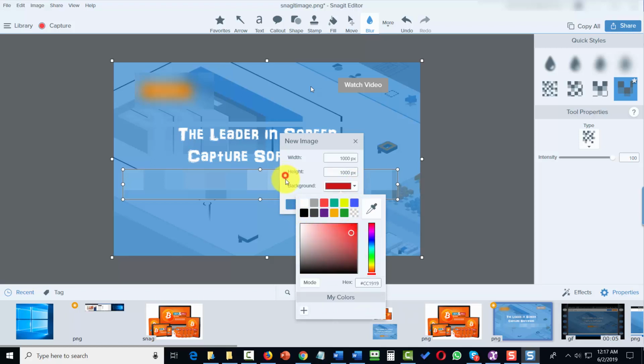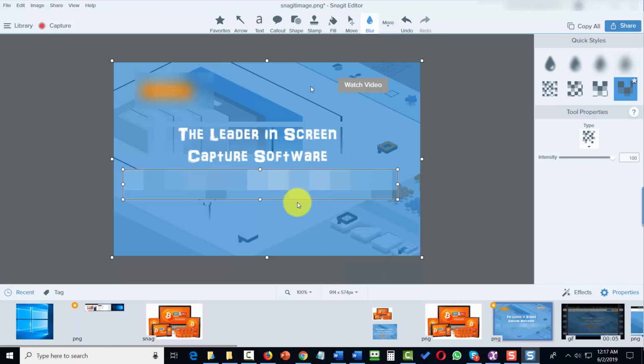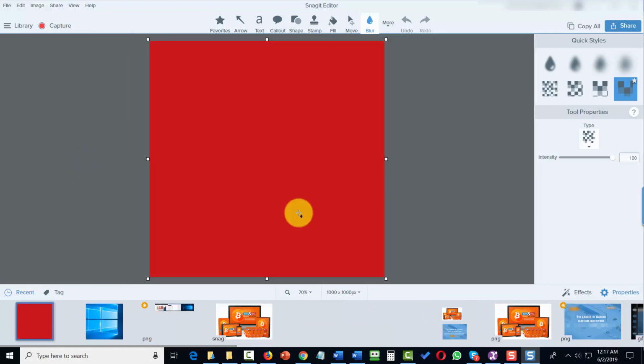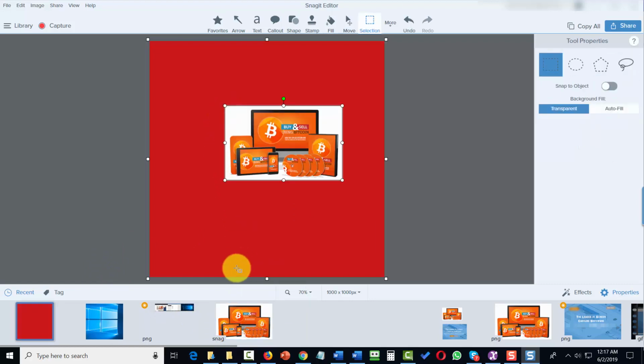Once you have your color and your size, you're then going to click Create. What you can then do is add your images to the background. Do that by dragging and dropping any of your recent images to the canvas.